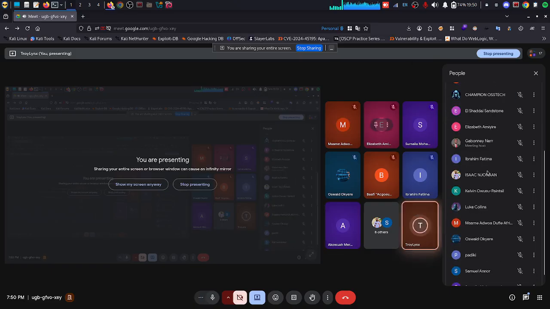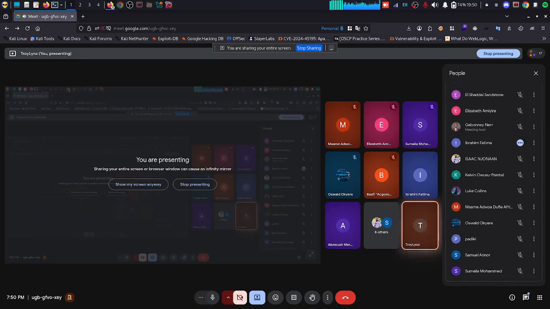Yeah, Fatima. What command do we use to move into folders in a Linux system? CD. What does the CD stand for?